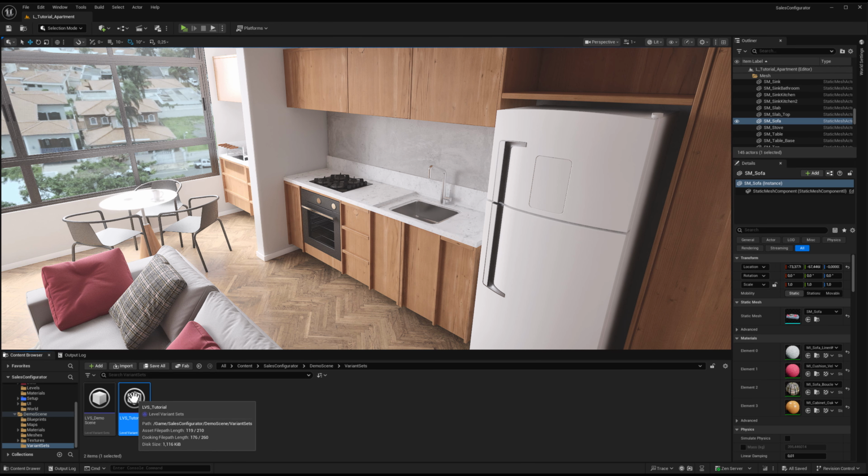In this field, you'll add all the variant sets and the variants. Here you put the actors that have the variants and the properties that we're going to change. Let me adjust the window here so we can click on the items more easily. So the first variant set that I'm going to put here will be the variant set of the countertop that we're going to change. I'll put the variant set here.